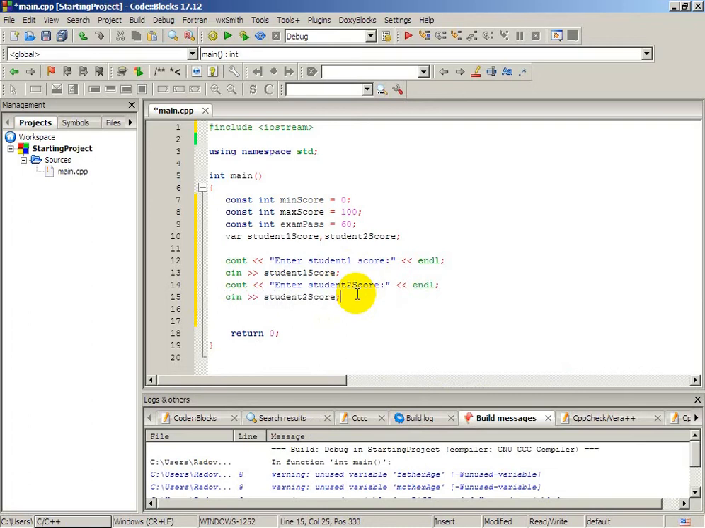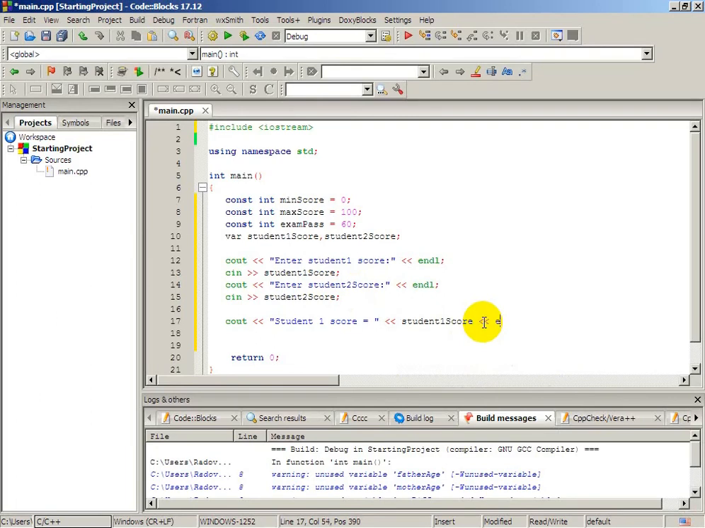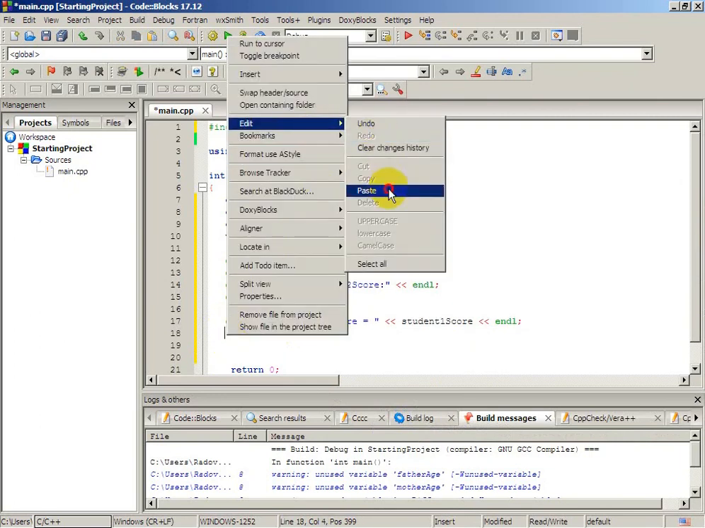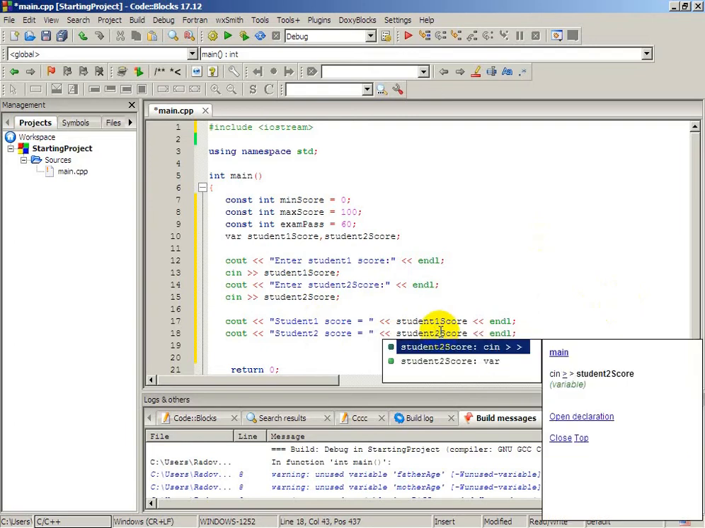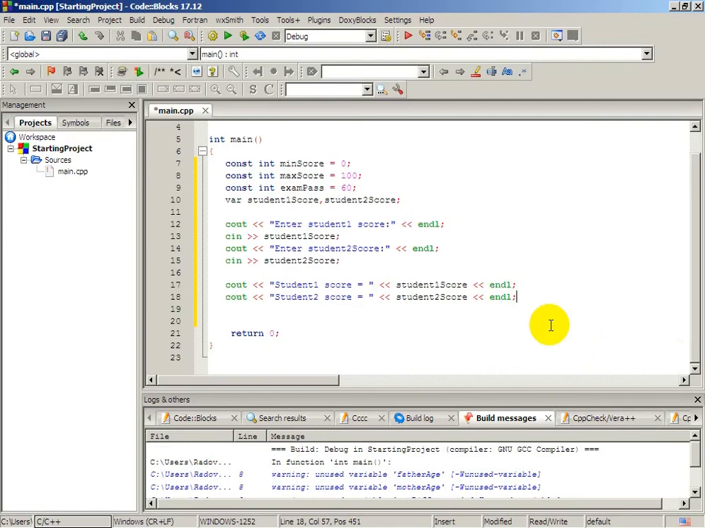Okay, that's enough, and we simply want to print their scores. Student 1 score equals, and we need the variable student 1 score. And we need end line. We need the same thing for student 2, so we will use copy and paste here to save some time, and we will change the text to student 2 score. And don't forget to change the name of the variable. It needs to be student2score. Okay, now we know the scores of student 1 and student 2.